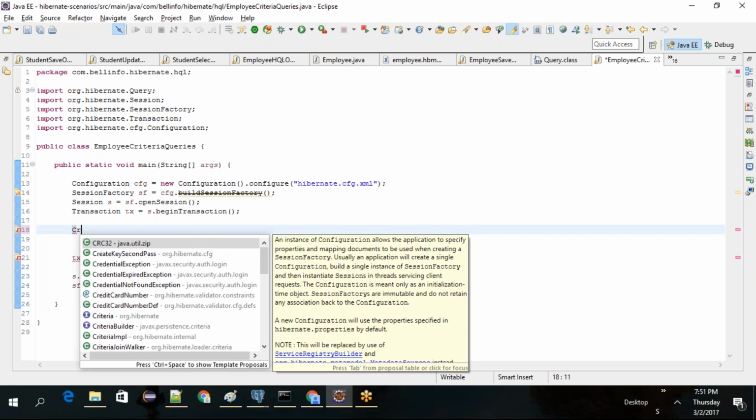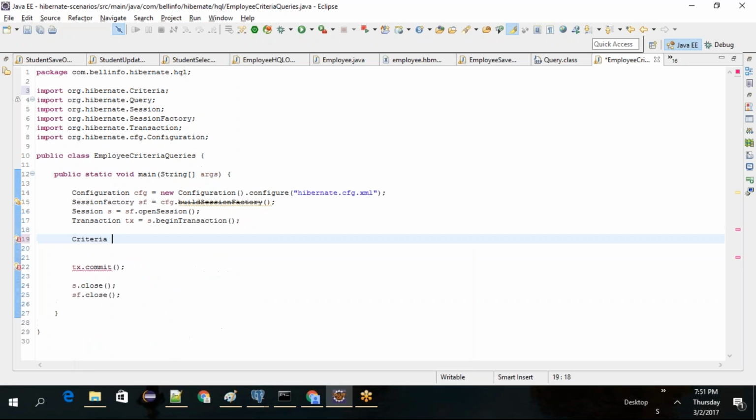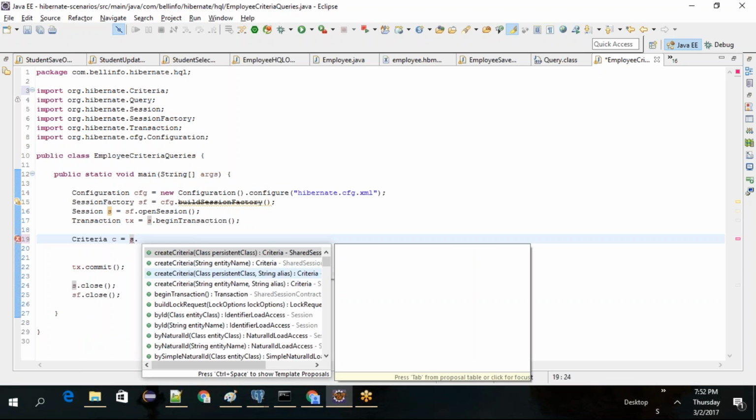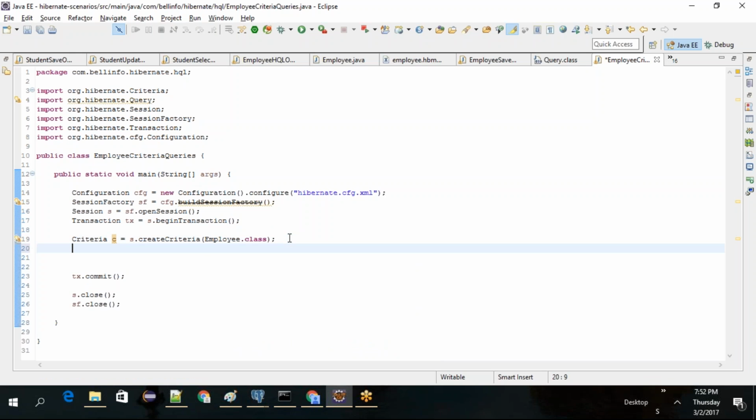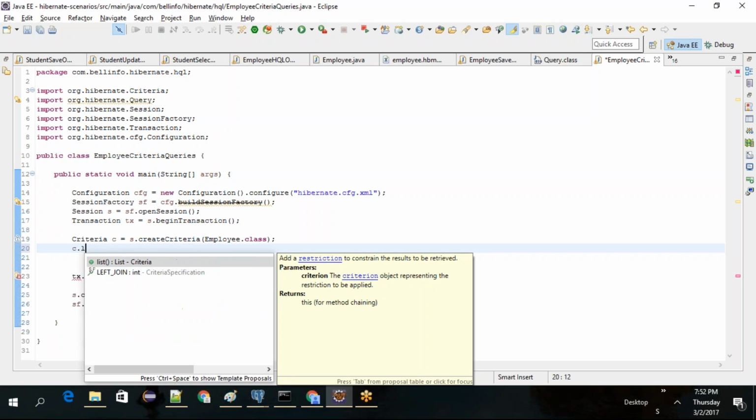See, the spelling is criteria. Criteria c = s.createCriteria(Employee.class). You just need to pass that object class. The criteria query is smart enough to identify the table by using the Hibernate mapping configuration file. Then all you need to say is c.list(). Earlier you used to do query.list(), right? So c.list().